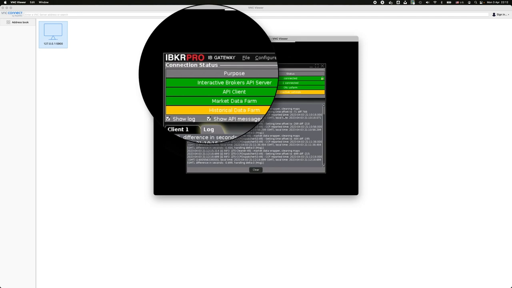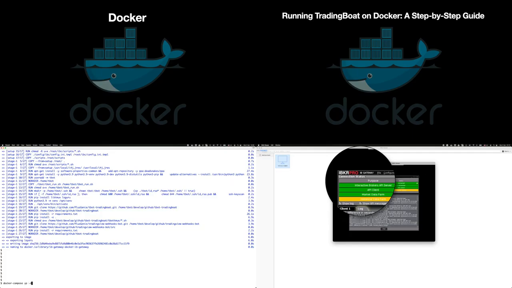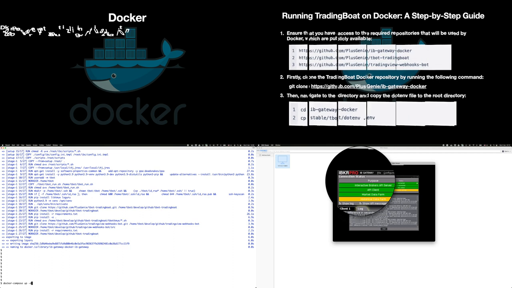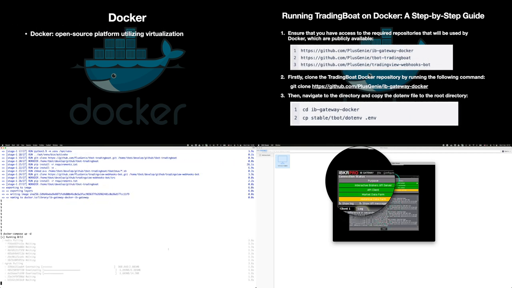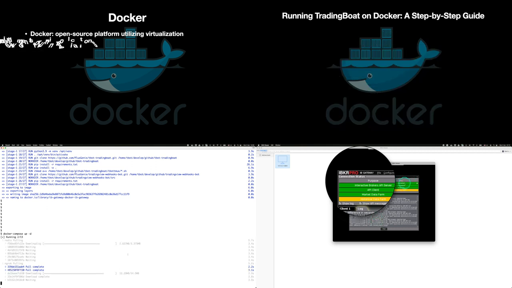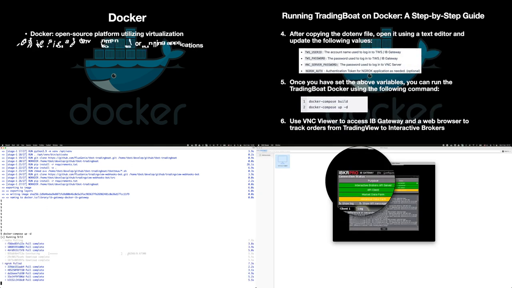In this tutorial, we covered the process of setting up the TradingBoat Docker in just 5 minutes. We discussed the reasons for using Docker technology, provided a step-by-step guide on installation and running, and showed how to access the Docker container through 2 interfaces. For more detailed information, please refer to the attached materials.